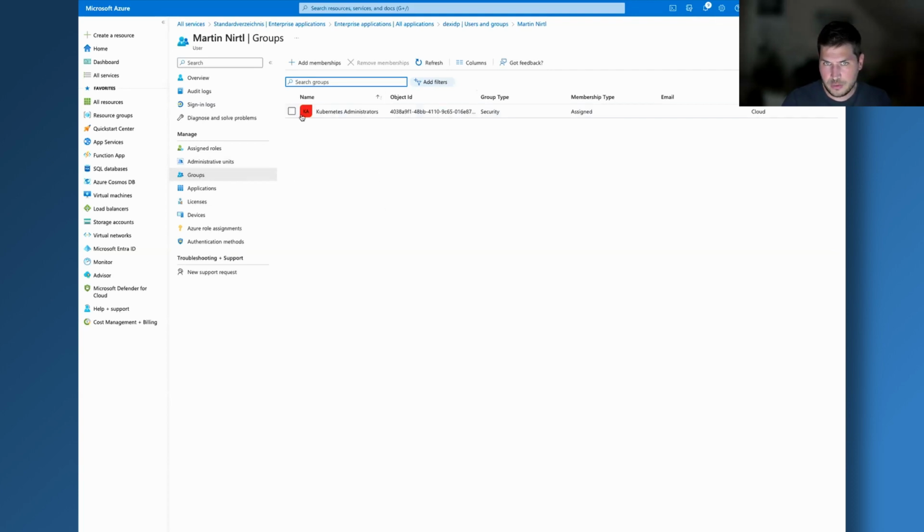So that's how you assign people to the application. In this case, DEX IDP. You can also call it Kubernetes if you want. It really doesn't matter what name you apply to it.